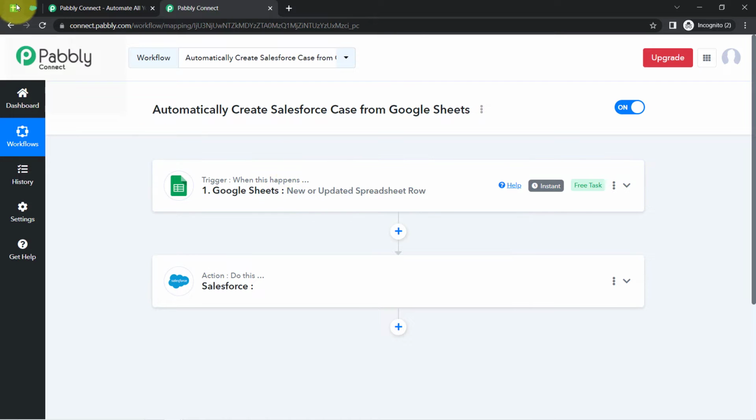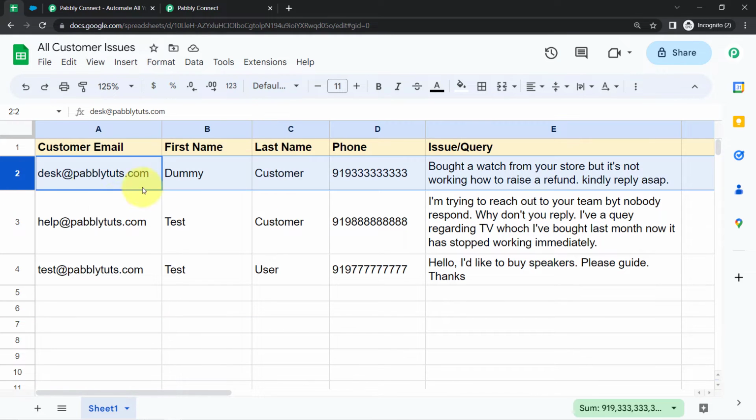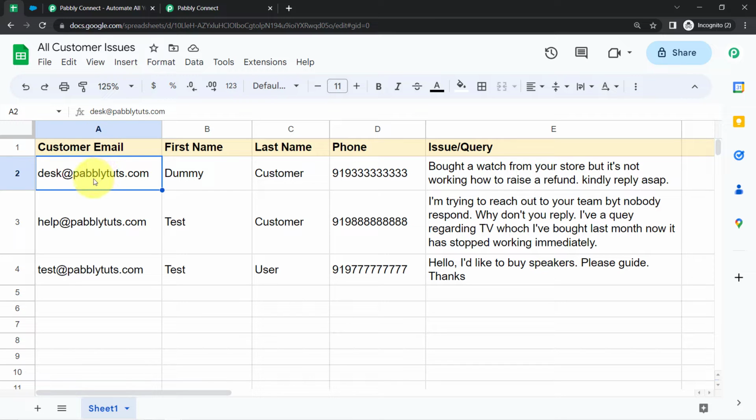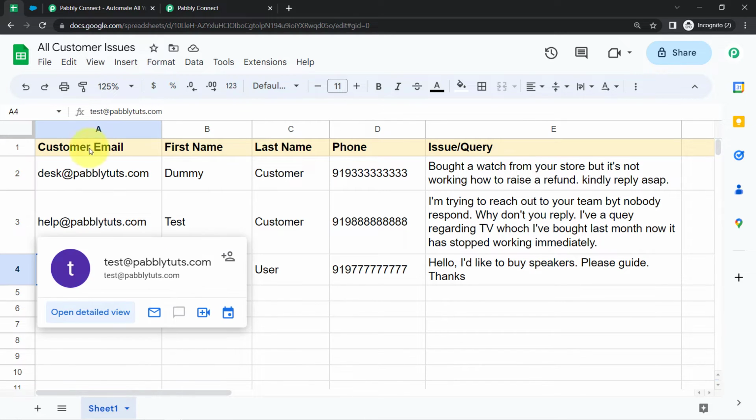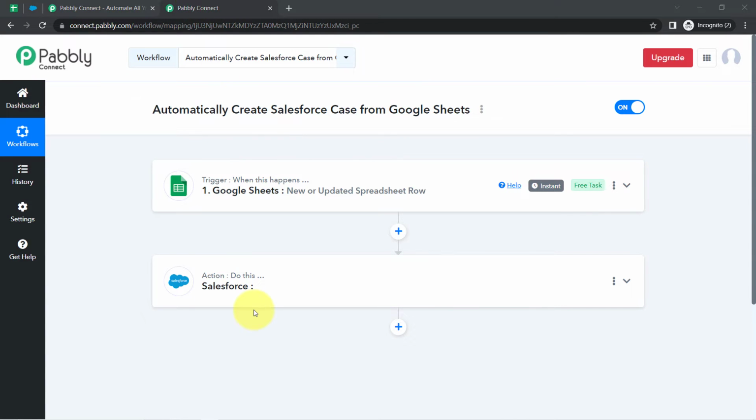Now I want to send this issue data to my Salesforce, but here we have a very interesting twist. Whatever query we are about to create, that query could be of a new user as well as of an existing user. So I'll have to build two scenarios here. If the query is from an existing customer, in that case, that case should be created in Salesforce immediately and automatically. But if that query is coming from a completely new customer, basically that email ID is unique, in that case we are going to first create a customer in Salesforce, and then we are going to create a case in Salesforce.